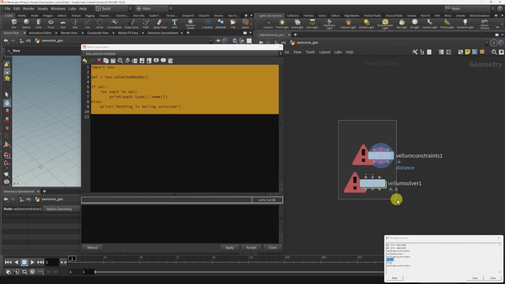Let's test the snippet out again by selecting two nodes in the network view. Press apply. Alright, it seems like it works with multiple nodes being selected. If I select nothing, then it prints nothing is being selected. So now the snippet is fully functional.